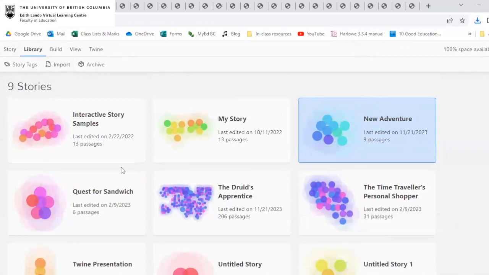Question in the chat here: do you only publish the file when you're done, or can you reopen that HTML and keep working? Yeah, so you can reopen that file and keep working on it. As I'm creating stories and games and tools, I will often, frequently, publish the file and test play it from the file, particularly if I'm using pictures, just to make sure that those pictures are working properly.